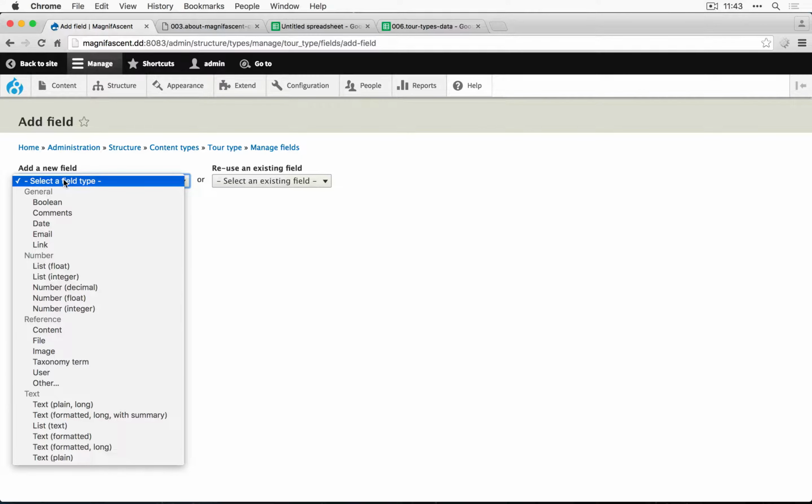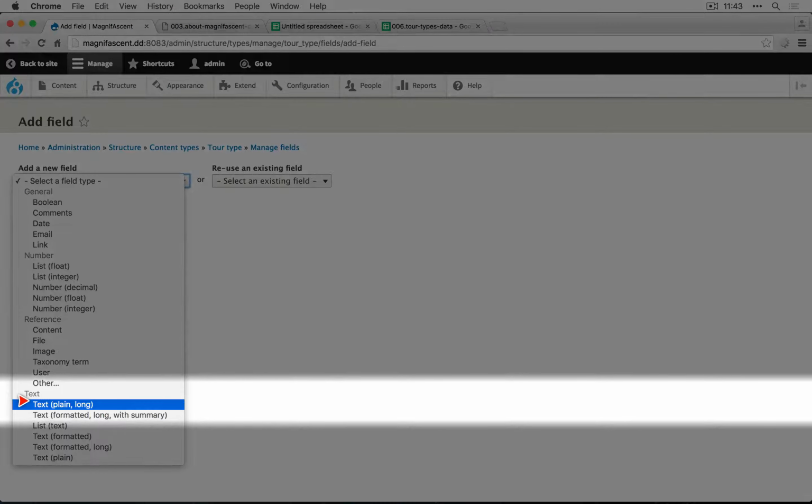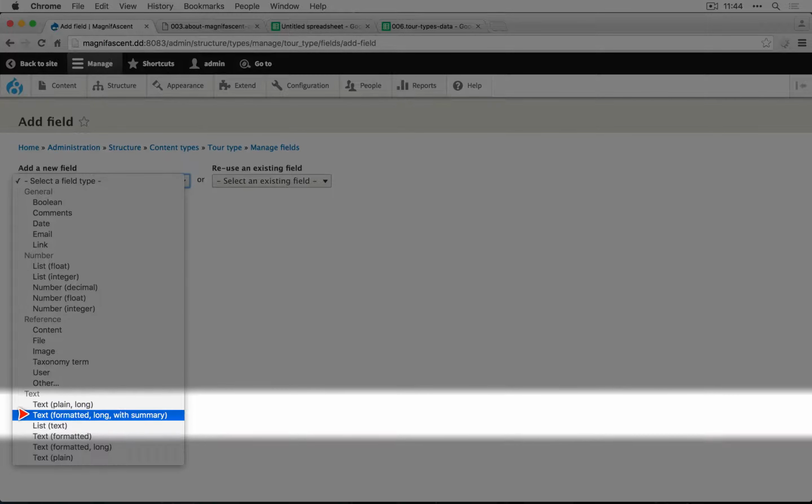What we're looking for here is some textual content that's long. So let's look at our options for text. We have plain long. Plain just means that it's plain text, and it won't use any WYSIWYG or formatting to present the content. Long means that it's a text area and not a text field. A text field is just a single line, and a text area is a big box that you can put content in.